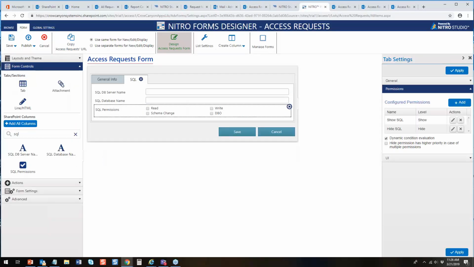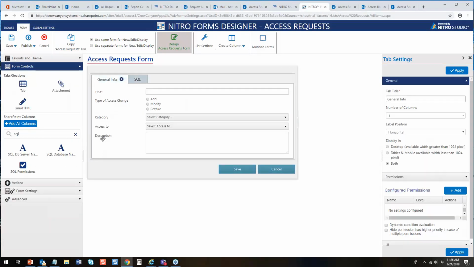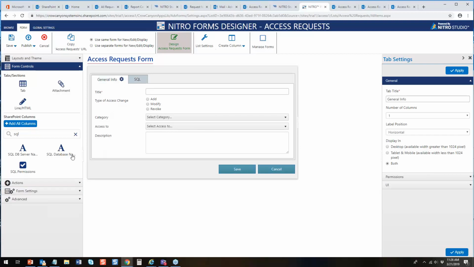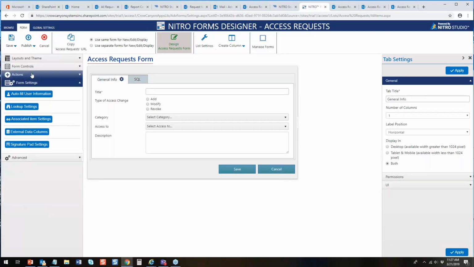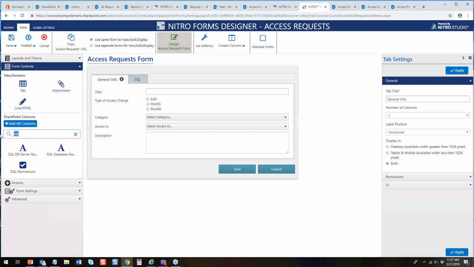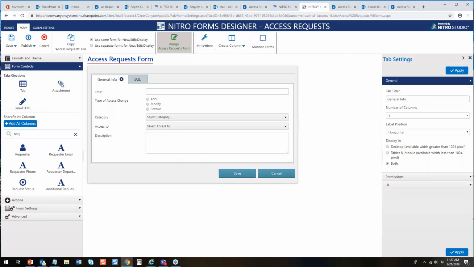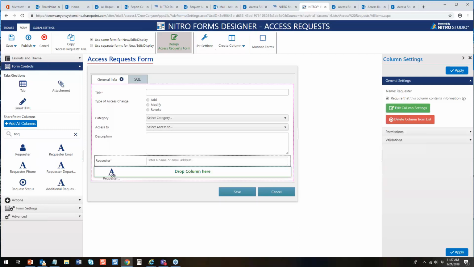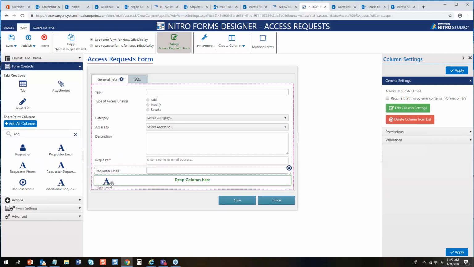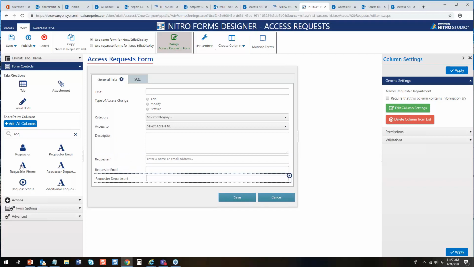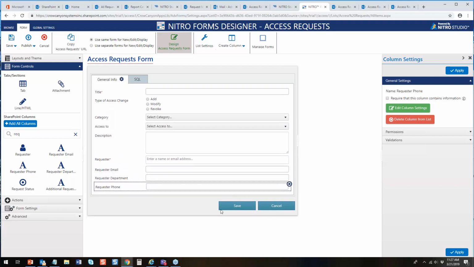Let's go back to the form and do some more fun stuff with this. Now we don't know who's submitting it, so let's add the requester in. Under your form controls, you're going to find the requester fields and start putting those in: requester, the requester's email, requester department, and maybe requester phone, whatever you want to put in. Okay, that's a start.